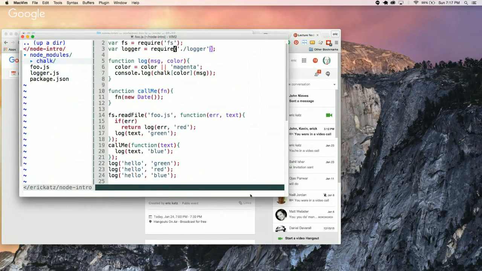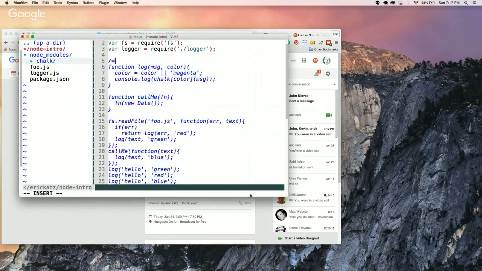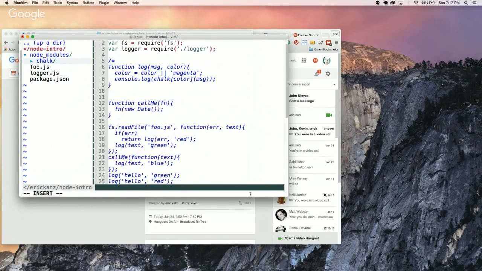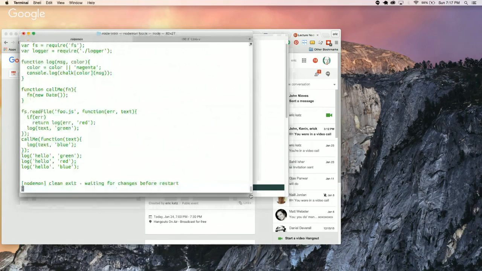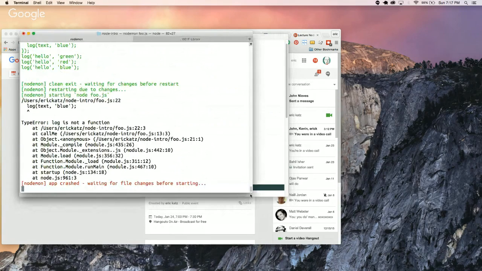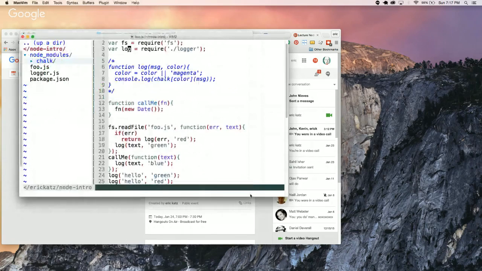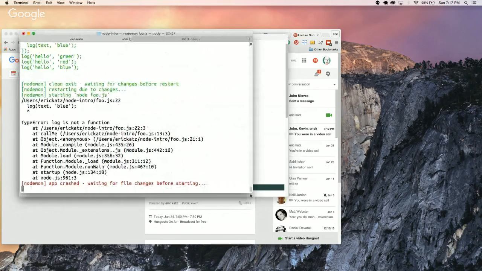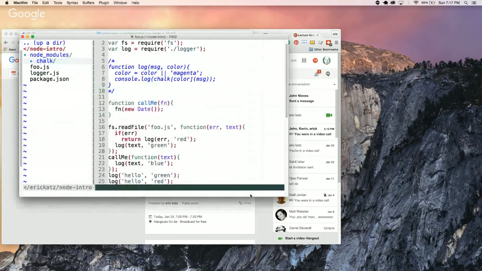Now, let's say I'm going to comment out this log. My goal is to put it in this logger. When I call my logger, it's going to return to me a log, which I'm going to use. And it blows up because I don't have a log. Nothing is actually returned from here. So how do we pull something in from a module?